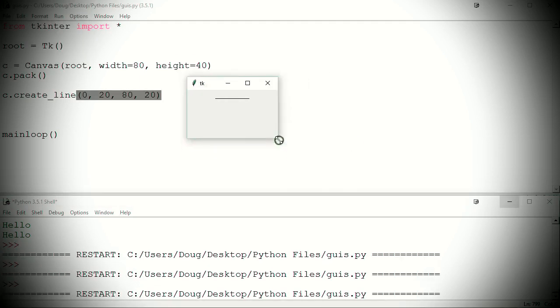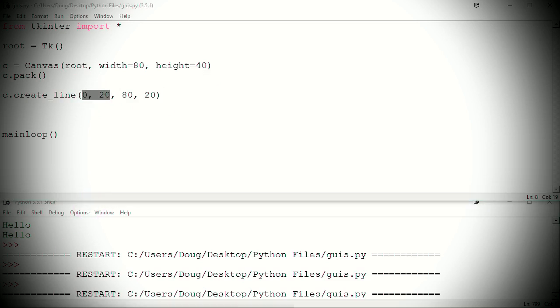So I made the window a little bigger, but what's going on here is, here's the canvas. It's 80 pixels by 40 pixels. The line starts at this point, which is the point 0, 20, right here. And the line ends at this point, which is the point 80, 20 over here. And it draws the line that connects those 2 points.